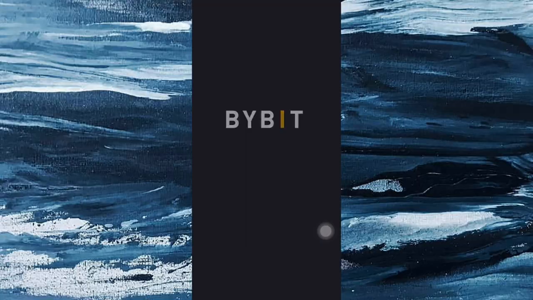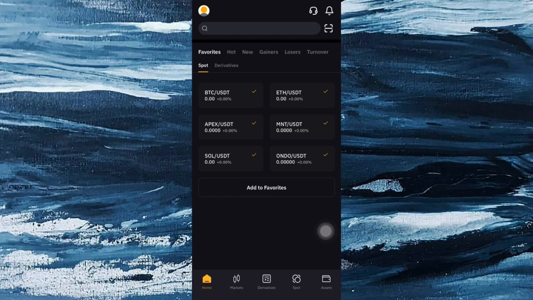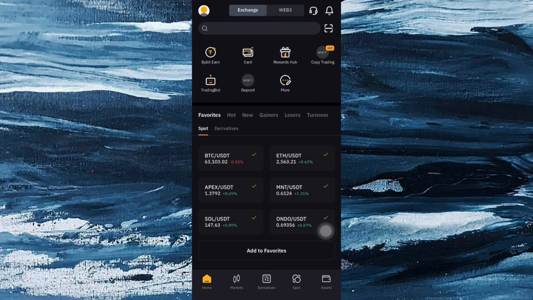So guys, you have to enter into your Bybit app and make sure that your account is updated. Make sure it is updated. You have to be at the home page. At the upper side by your left, you're going to see Exchange. Right at the right side, you're going to see Web3. Make sure that you're on the Exchange side.